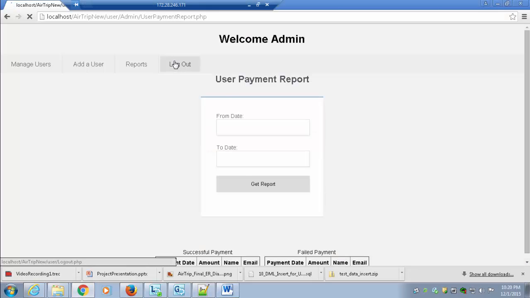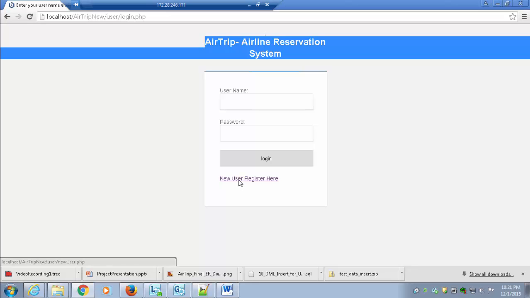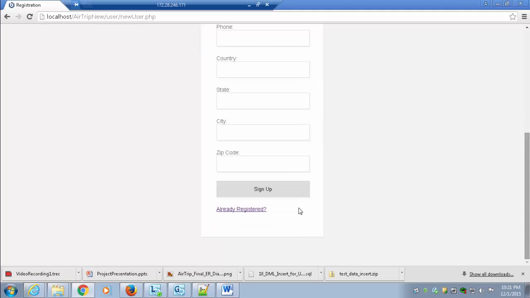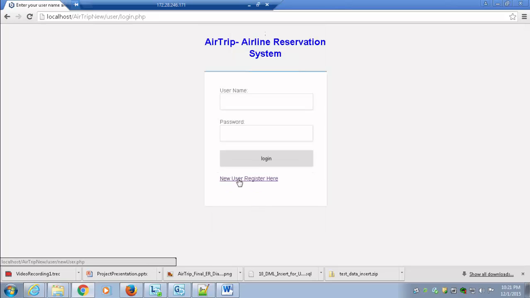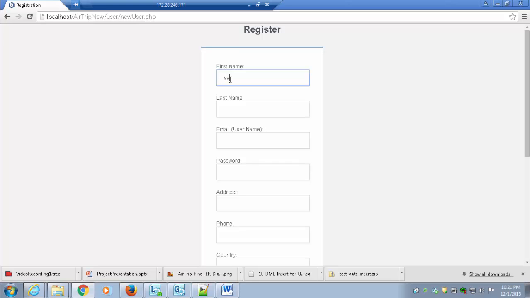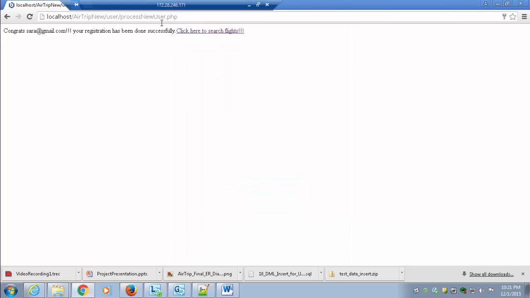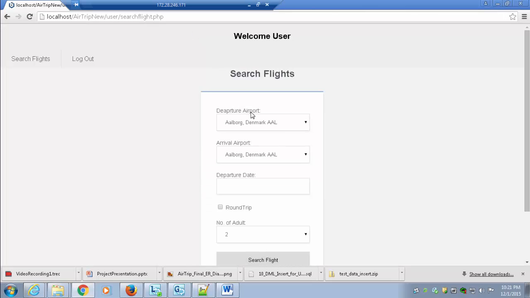If I log out and if I want to go to the new user register here, so a new user can register here. If already registered, then it can go back to the previous page. For new register, it can again come back. So I have a new customer going in, and these are all the mandatory fields which I'm filling in. If I sign up out here, it takes me to process new user.php, and we have this facility that if you click here, it can take the customer directly to the search flights. Now the customer can search flights from here or log out and log in as a different customer.